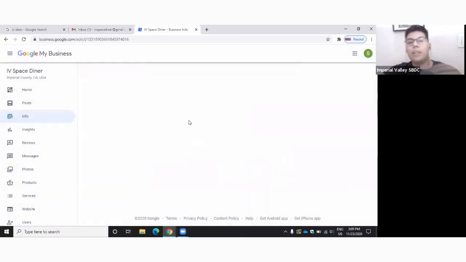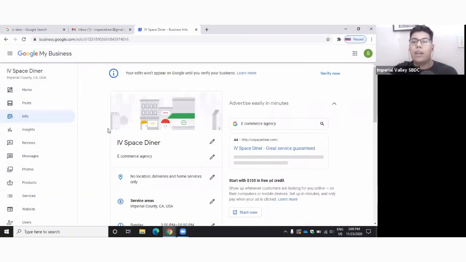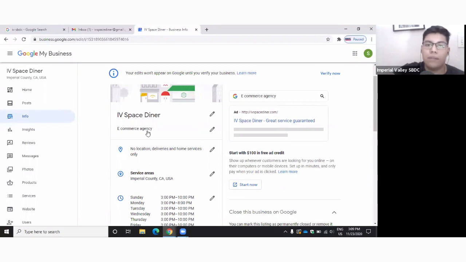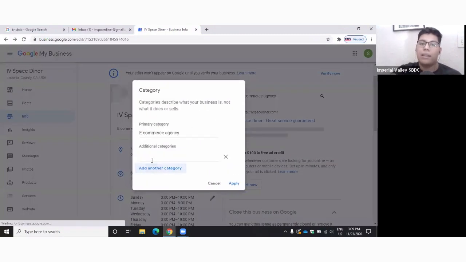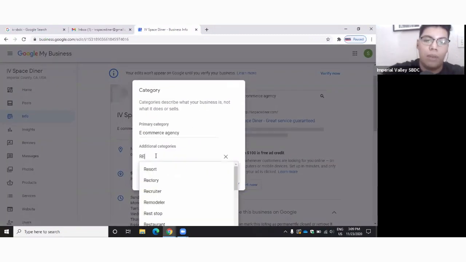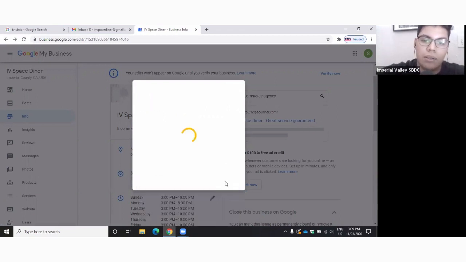Okay, info is when you go ahead and you put in all of the different types of categories. So right here you can edit the name, you can add your profile picture. Right now I have it set as e-commerce agency because of the whole address, but in this case you would have it as a restaurant. You can always add more categories. So let's say right here I put in restaurant. You put in restaurant, apply.